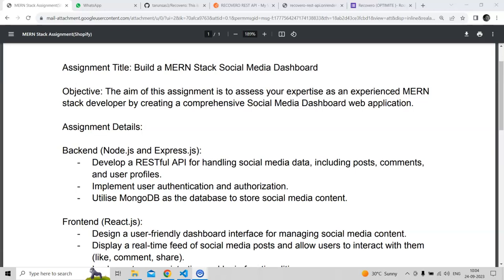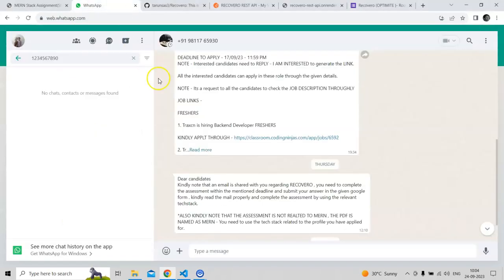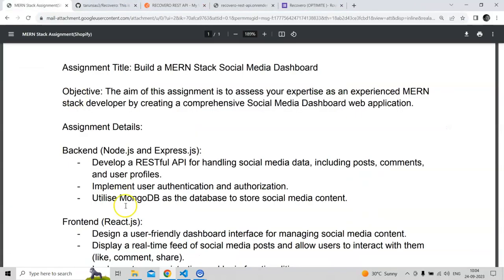The aim of this assignment is to assess your expertise as an experienced MERN stack developer by creating a comprehensive social media dashboard web application. In the assignment details, they have mentioned the backend and frontend parts. As I have applied for the backend part, I'm going to do that. We have also got a confirmation from our contact person stating that we only need to do the relevant tech stack, which you can read over here exactly. So yeah, we'll be doing that now.